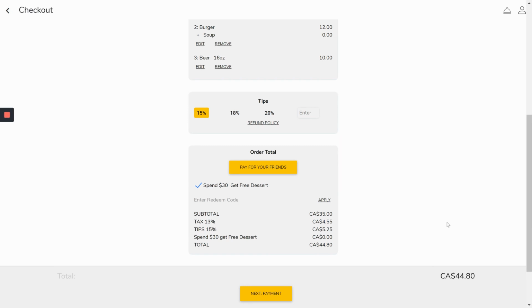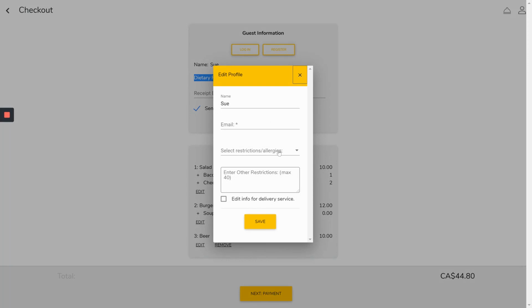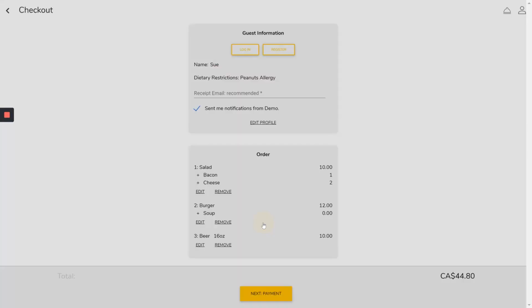Now we are back to the customer ordering site. Let's go ahead and fill out some of the guest information which we have skipped from the previous tutorial. Provide a customer name. This is optional. You can add any dietary restrictions upon your first visit. However, if you wish to change that, you can always add it to your profile. So now let's change it to add a peanut allergy and hit save. Receiving email is optional.